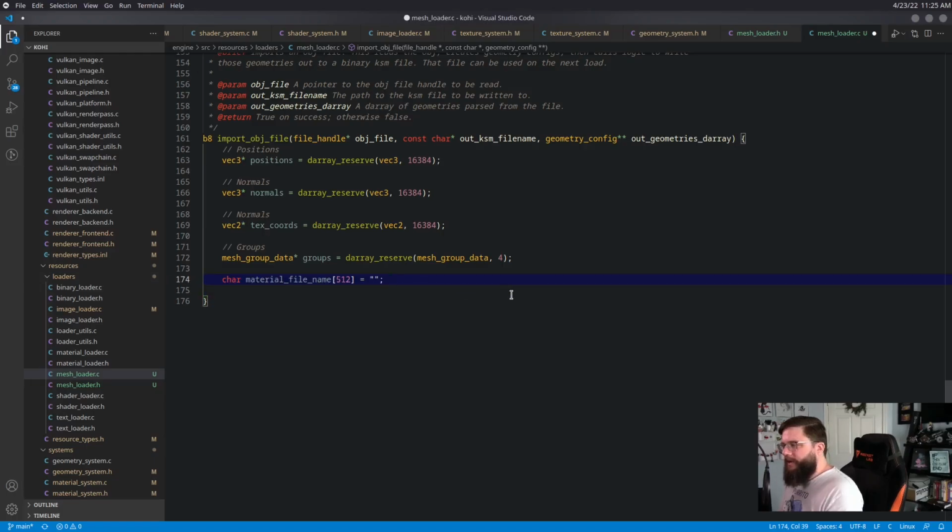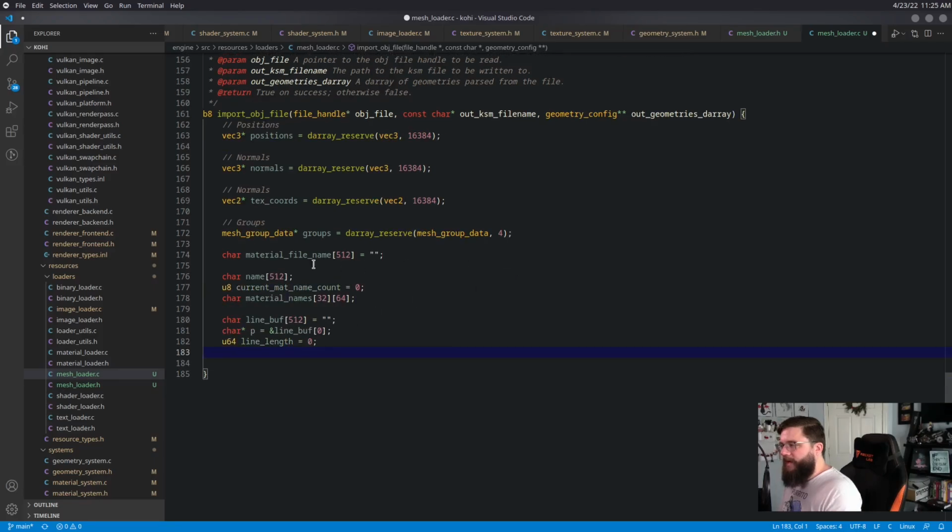So the next thing that we're going to do is cache a material name. That's just going to be an empty string that could be 512 characters long. Then the next thing we're going to do is set up a couple more things here. So we have the name itself of the individual OBJ. We have the current number of material names. This is using a U8, which is going to be limited to 255. I think that's a reasonable limit. If you have a file that has more than 255 materials in it, that's a little insane. You might want to split that up.